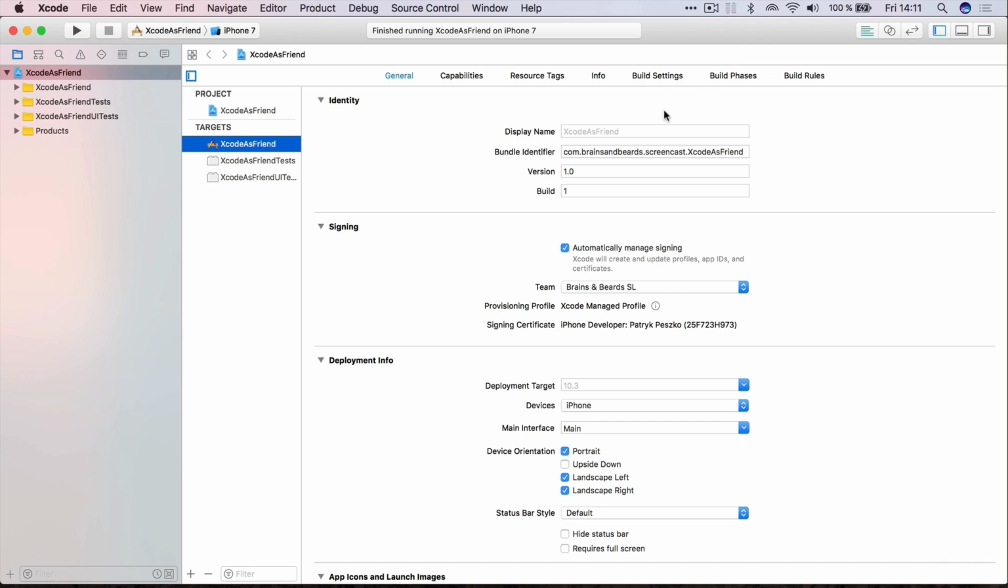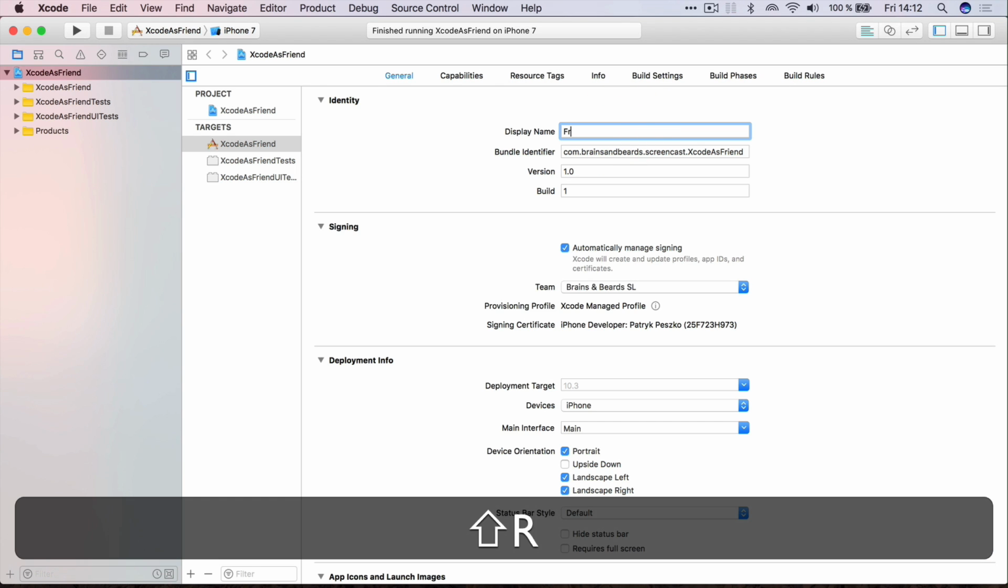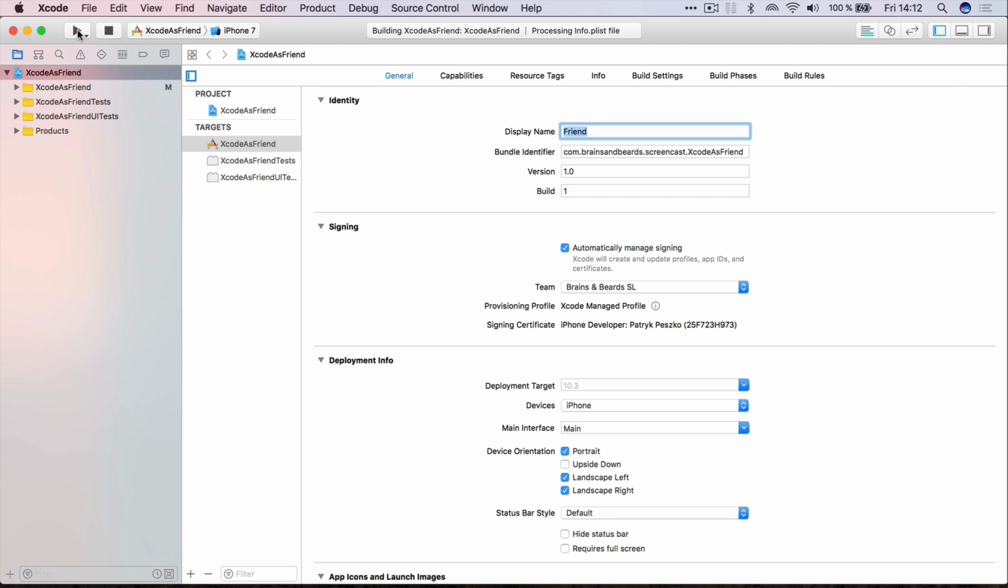The first one, you basically click on display name and change it as you please. There is one gotcha here. Sometimes the simulator won't pick the new name. In this case, just reset the simulator and clean the project.